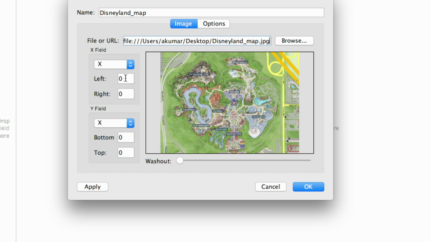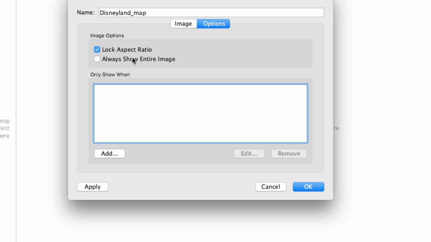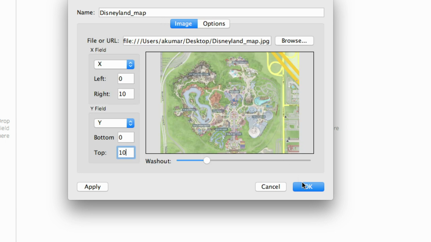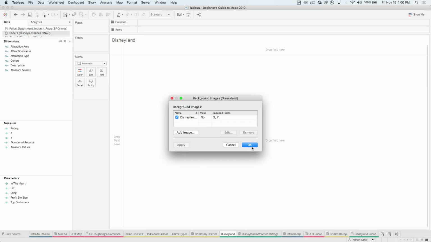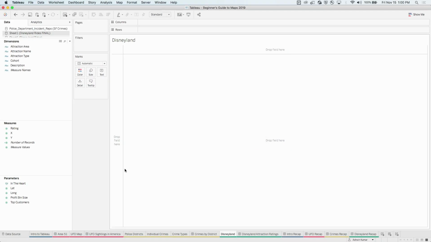So here, the left one I'll mark as 0, and the right I'll say is 10. For the y field, the bottom will be 0, and the top will be 10. And in this map, we can see the preview. It looks pretty vibrant, so we'll go ahead and wash that out just a little bit so that it's easier for us to see our data when we do bring it in. Now, clicking on Options at the top of the menu, we can also check the Always Show Entire Image option. Then we'll click OK. Okay, well, that's cool. There's still no map.